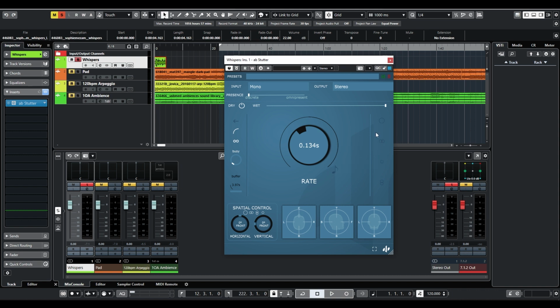Each of these buttons represents one dimensional plane. You have the omnidirectional plane, you have the width plane, which is left and right, you have the height plane, which is above and below, and you have the depth plane, which is in front and behind. Because this is a mono file, of course, there is no information in the sides and there is no information above and below. And this is exactly what this buoyancy knob is for.